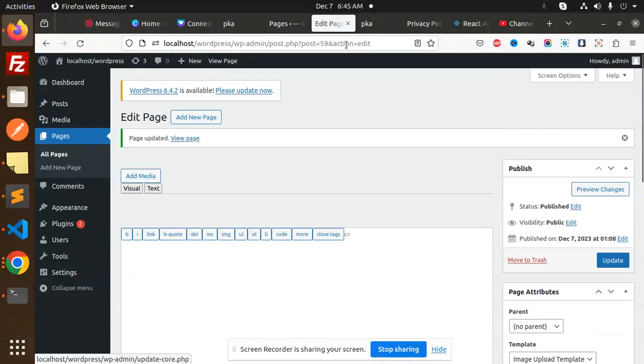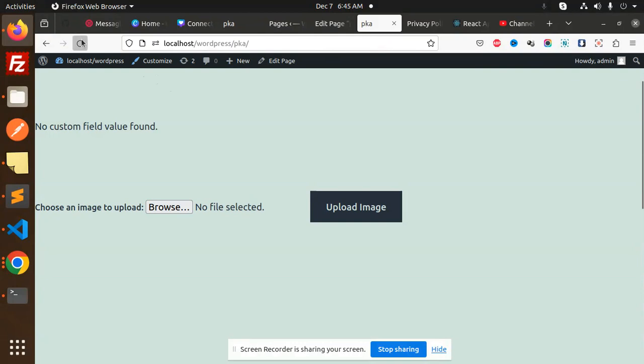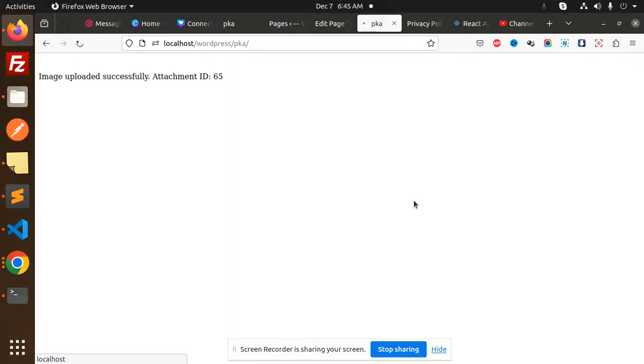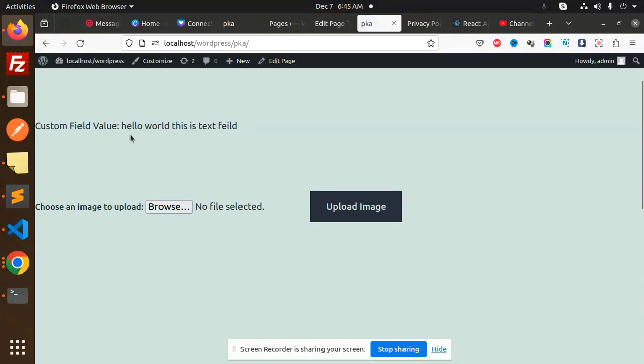Let's view this page. Here you can see "hello world, this is the text field." So you can see that I'm successfully able to show that custom field on the respective page. Let's dive into the code level to see how we can display the custom fields.